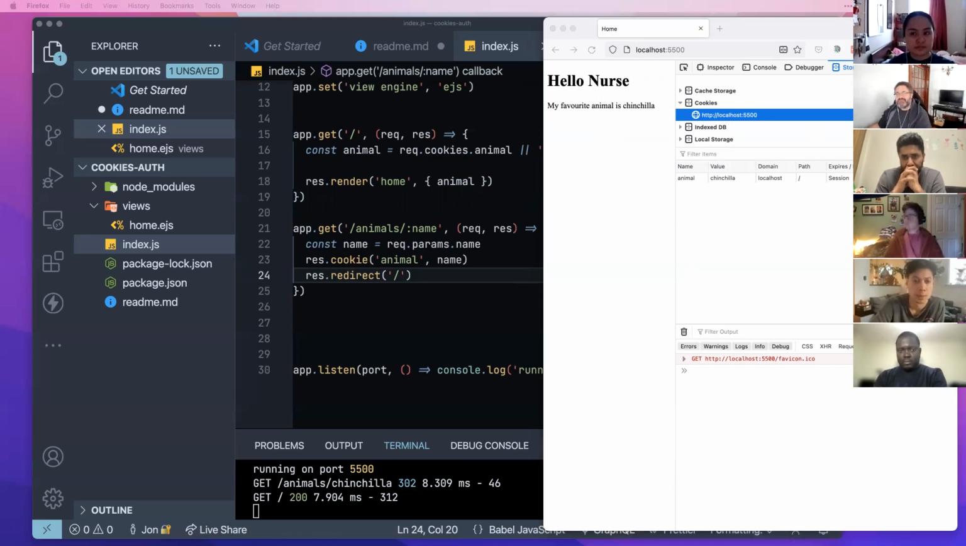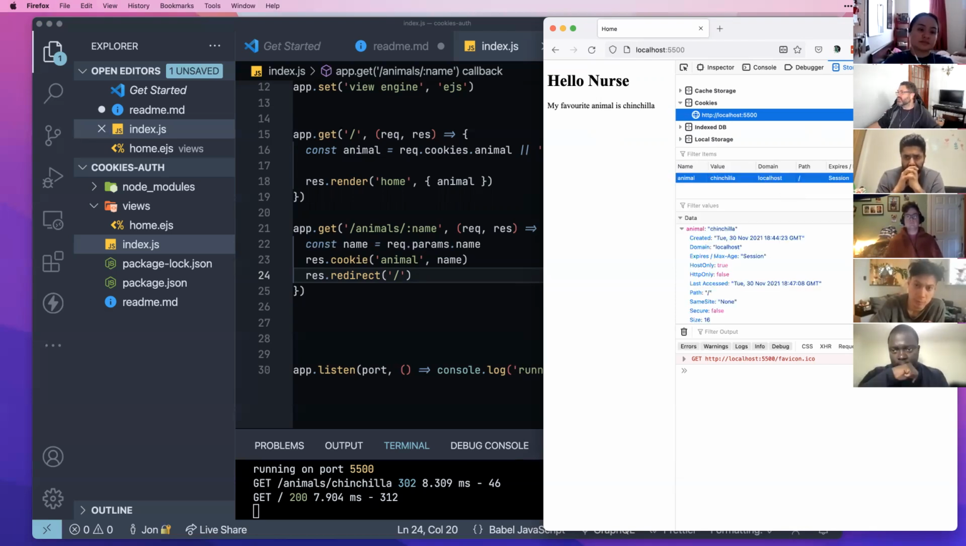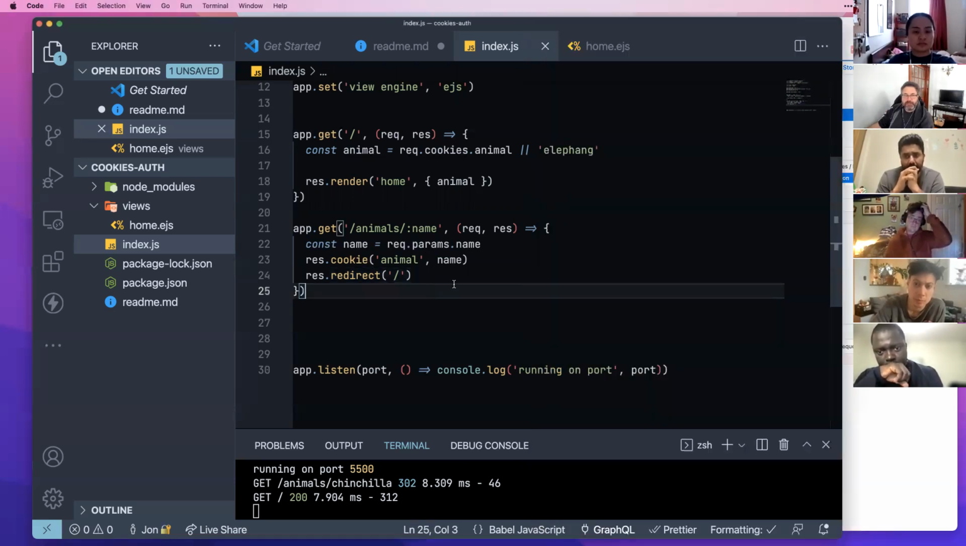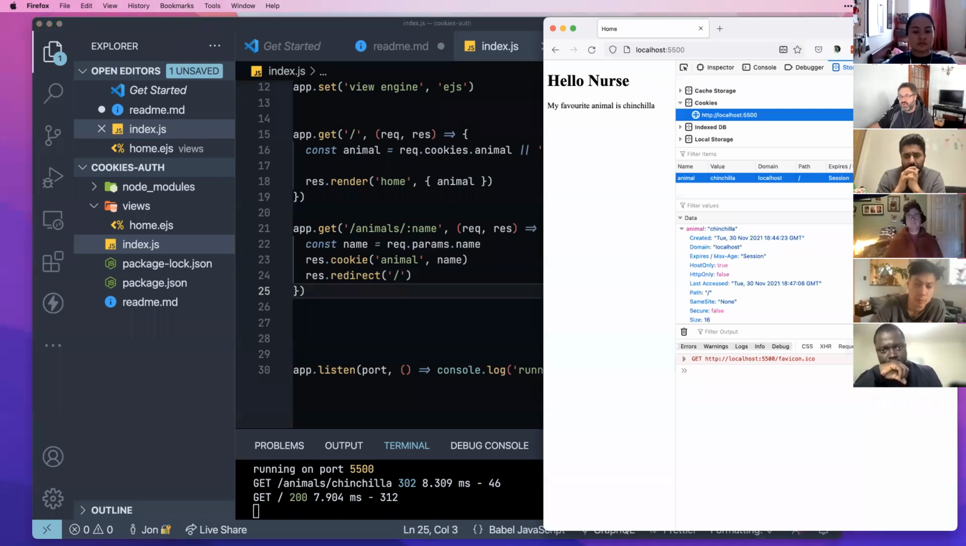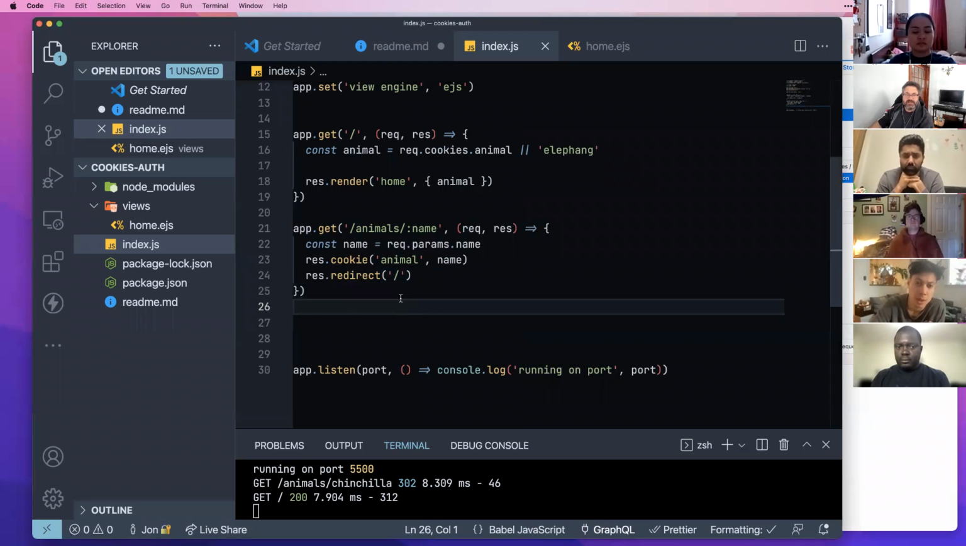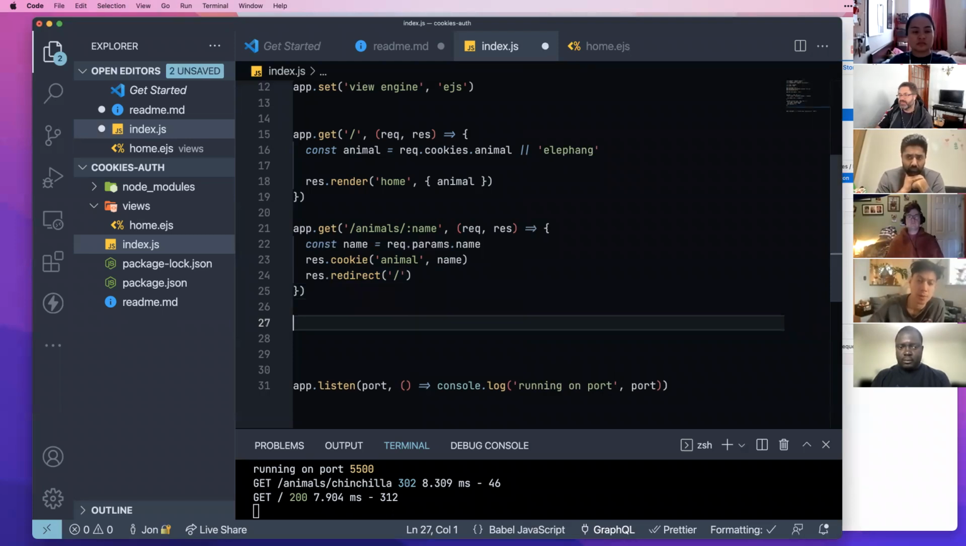But say I get bored and I want to delete this cookie. Not by going into here and deleting the cookie. I want an endpoint that deletes a cookie. Okay. What do you think a good way of doing that would be? How can I create an endpoint to clear my cookie and redirect me back to the homepage without a cookie? So I can see Elephang again, because that's great. Any ideas?